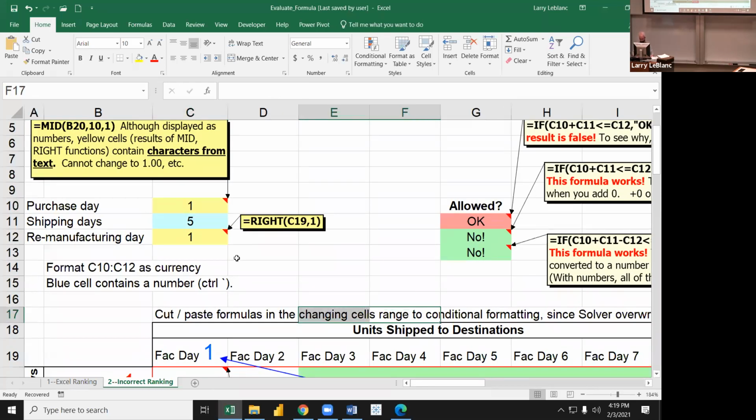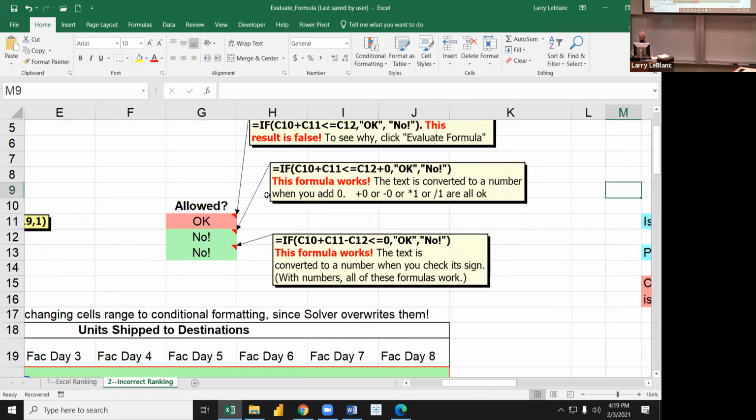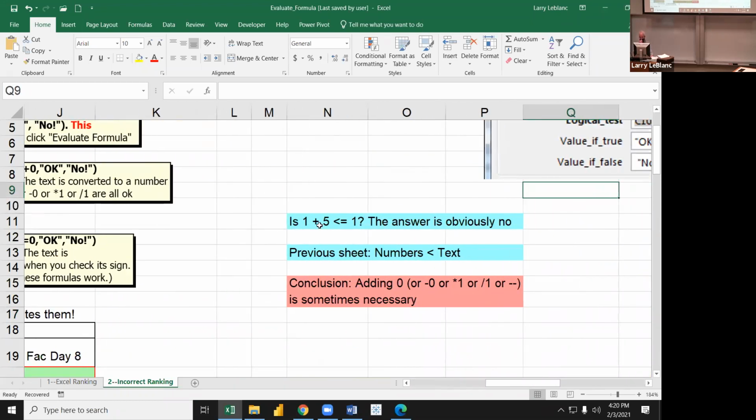I want to know if you can buy something on day 1, knowing that it takes 5 days to ship to the factory for remanufacturing. Will it arrive by day 1? I am asking the question, is 1 plus 5 less than or equal to 1? Of course, the answer is no.